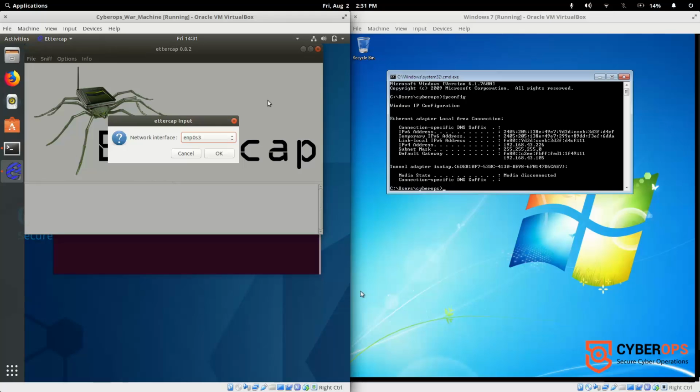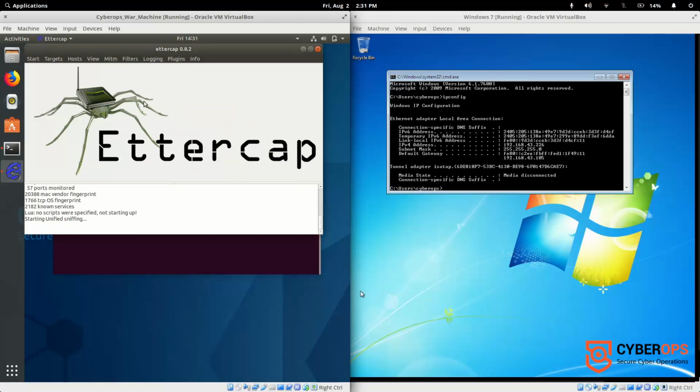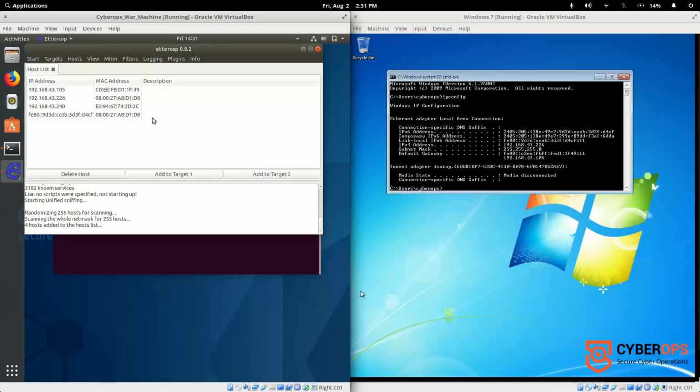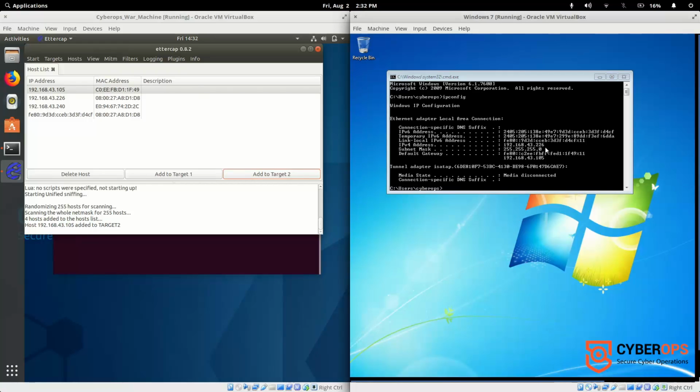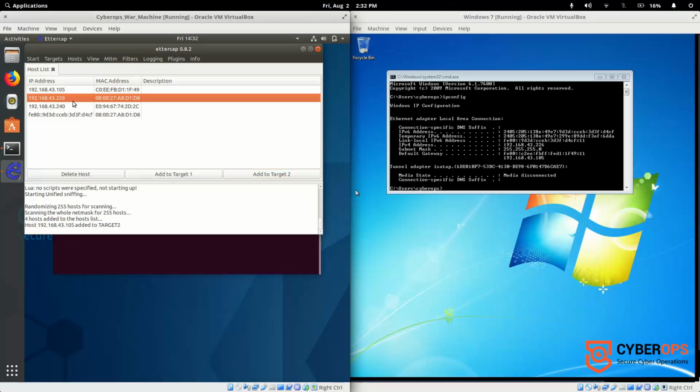First, we have to start unified sniffing, where I will select the interface. Here it is my LAN, and now I have to scan for all the hosts present in my network. Now in the host list, usually the first one is the IP of the gateway or the router. So we'll send that to target 2, and here we can see the IPv4 of the victim's computer, it is 226. So we'll send 226 as well as the IPv6 of 226 to target 1.